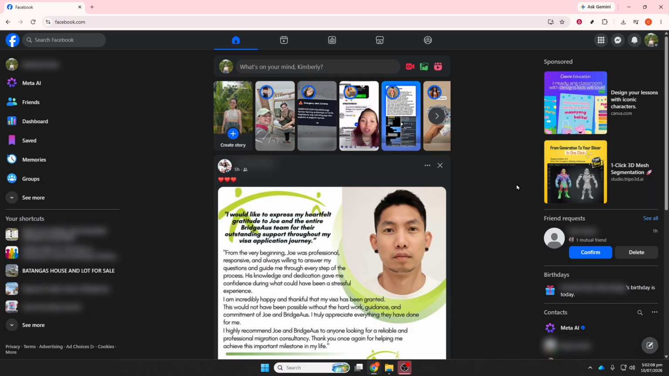To do that, open Google Chrome on your PC. Then go to facebook.com and sign in to your account. After you're logged in, look near the address bar for an install icon. If that icon is available, click it. If you don't see the icon right away, don't worry.